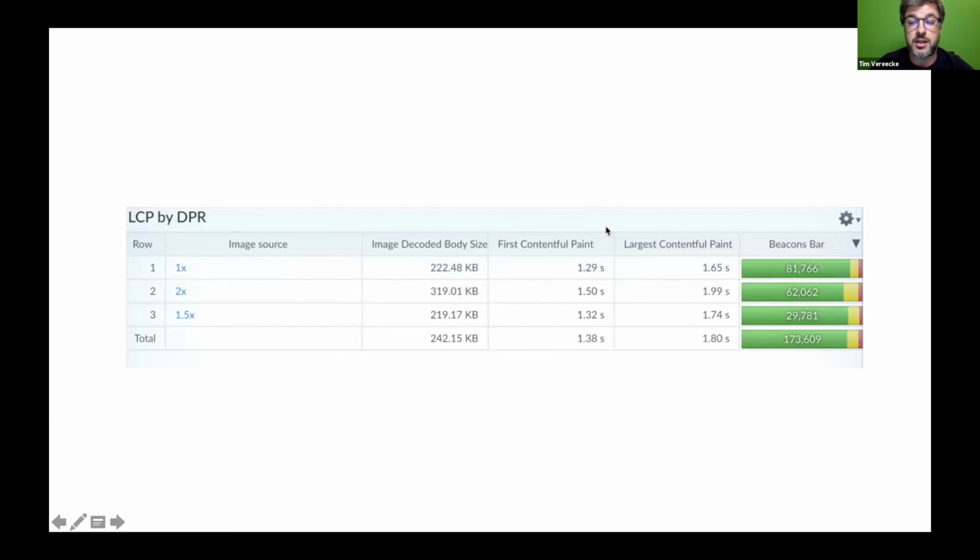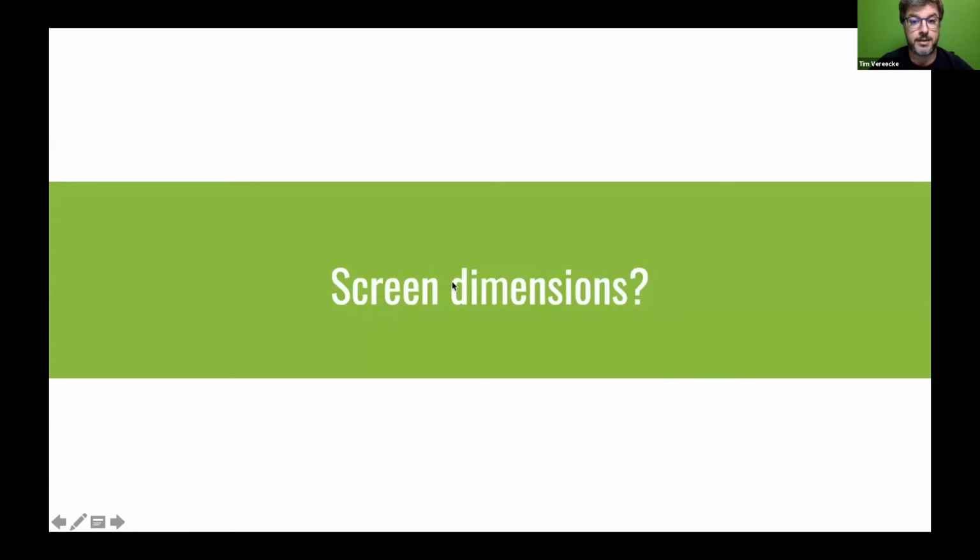And this is now a screenshot from Impulse. What you then see is, for example, the decoded body size by image source, the first contentful paint, the largest contentful paint, because that's impacted by the amount of bytes you ship. That was the first part.